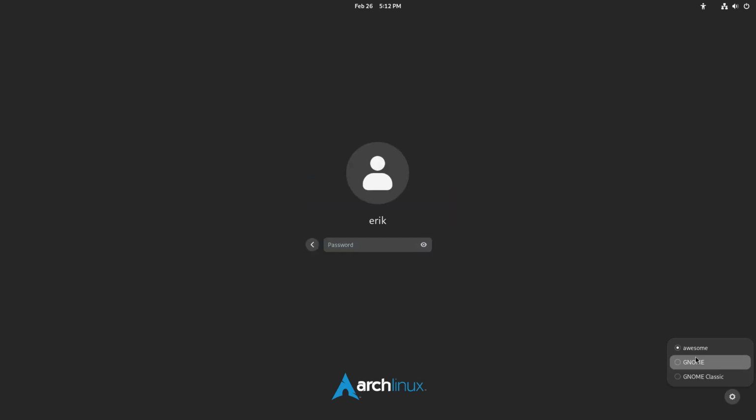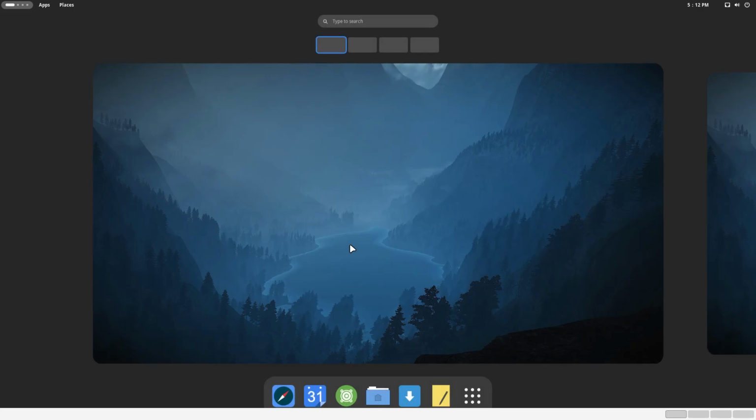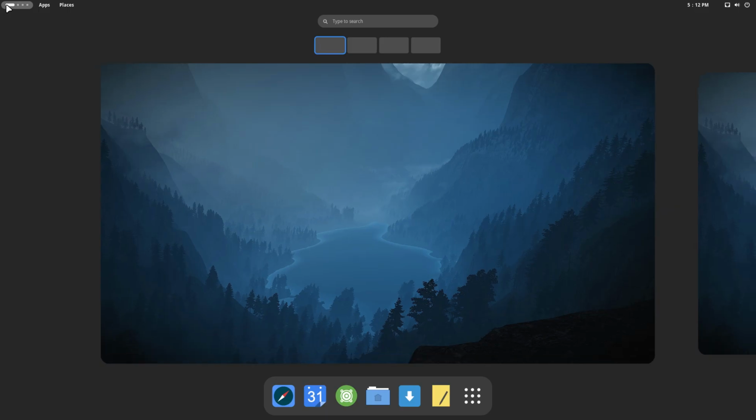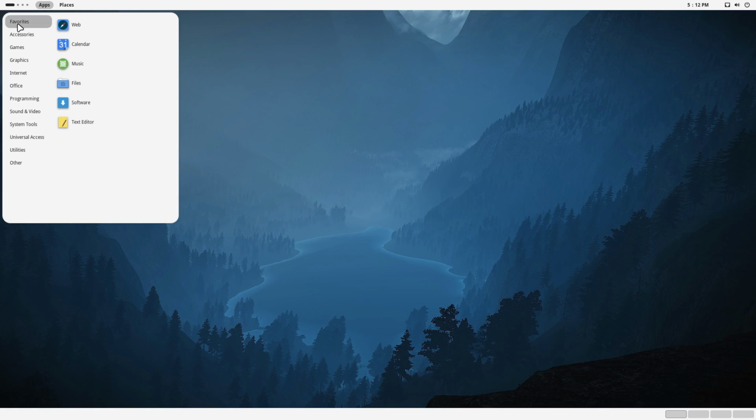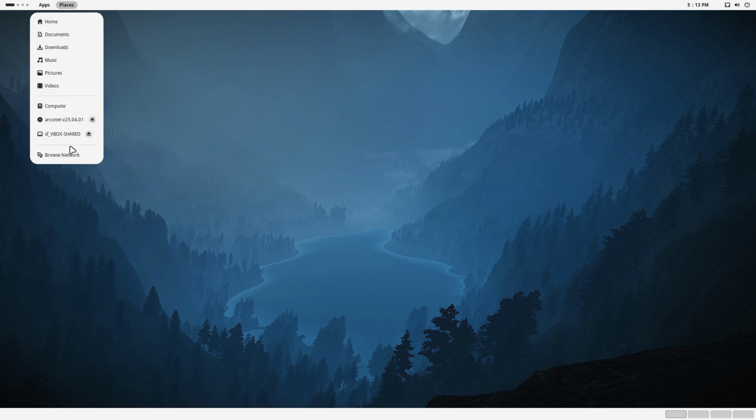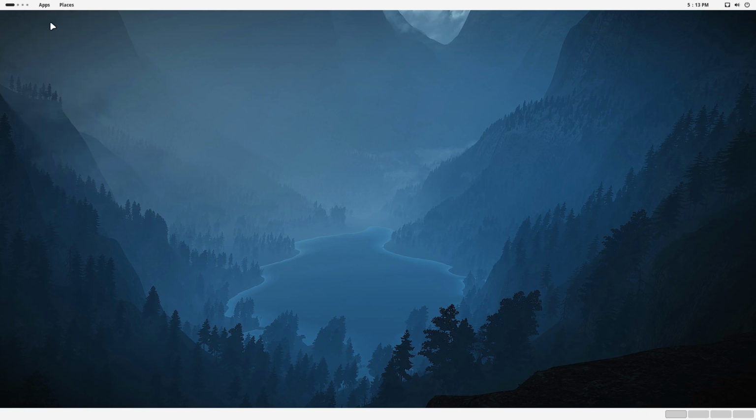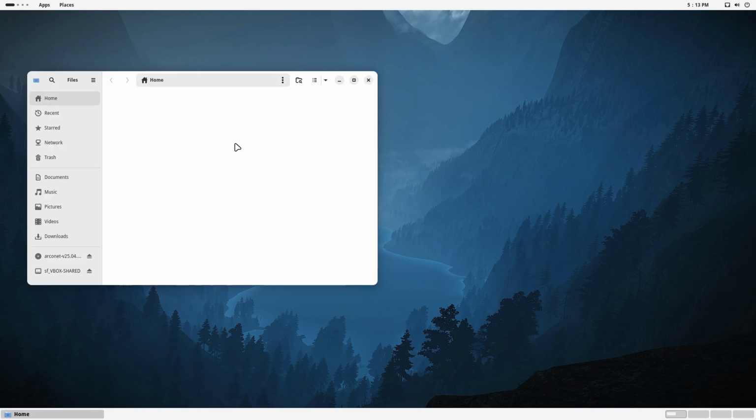How hard was this, guys? Let's take a look at the classic one, the older one. Maybe you like this as well. This look. You can hover over it. Still nice. You even have a crane. Where is it? Here. A little crane here. Builder. Places. Browse network. Documents. Let's go to home. Et voila.